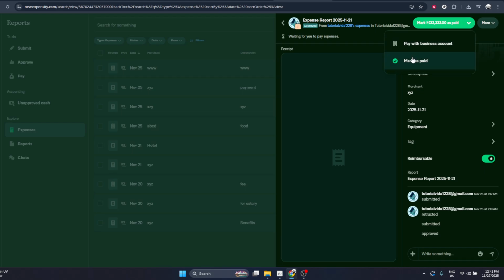Once you've found it, click on that expense entry to open its detailed view inside the report. This zooms in so you can clearly see all the information tied to that particular item, which is helpful for double checking things like payment method and notes before you update the status.